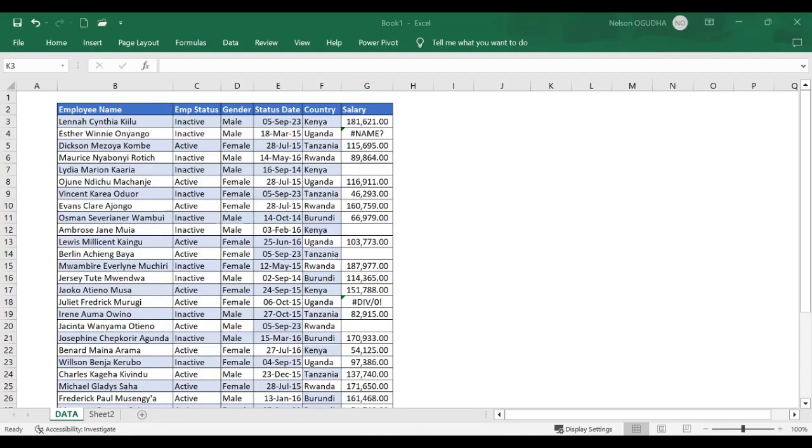The IF function is a formula used in Excel. It is a versatile and commonly used logical function that allows you to perform different actions and calculations based on whether a specified condition is true or false. So it's a fundamental tool in making decisions.